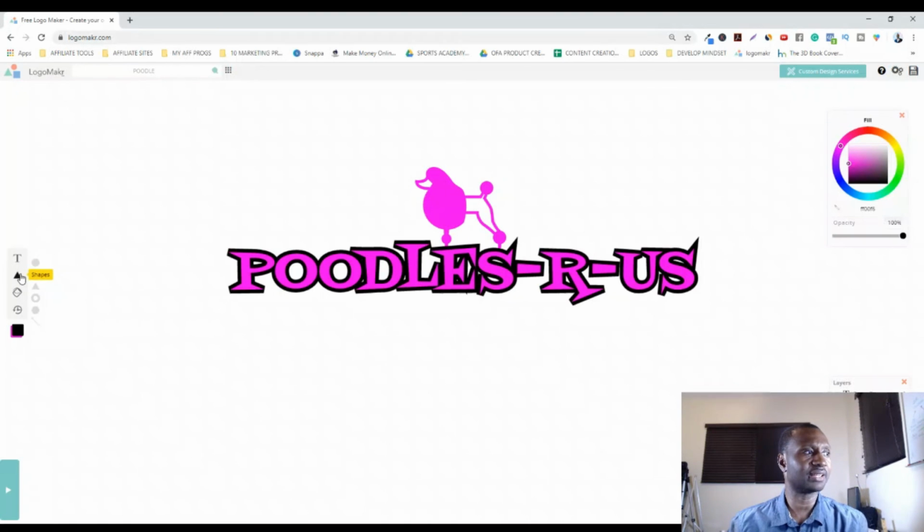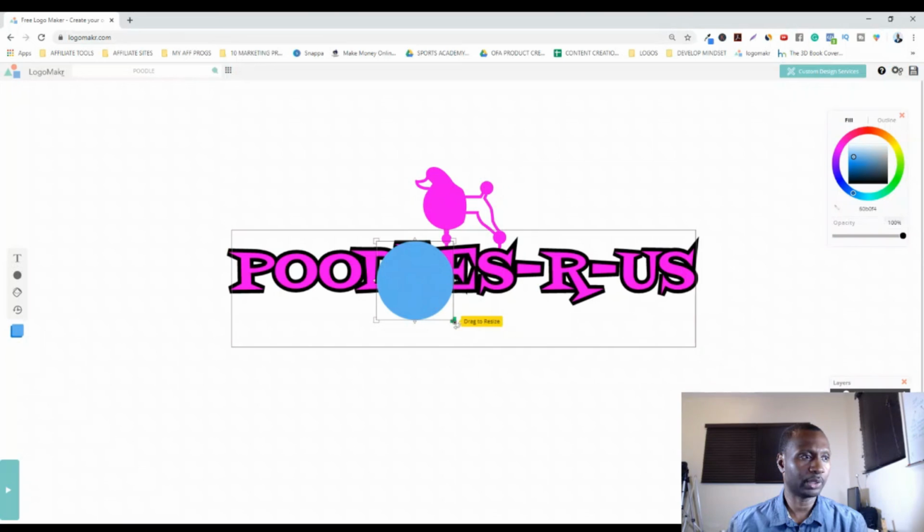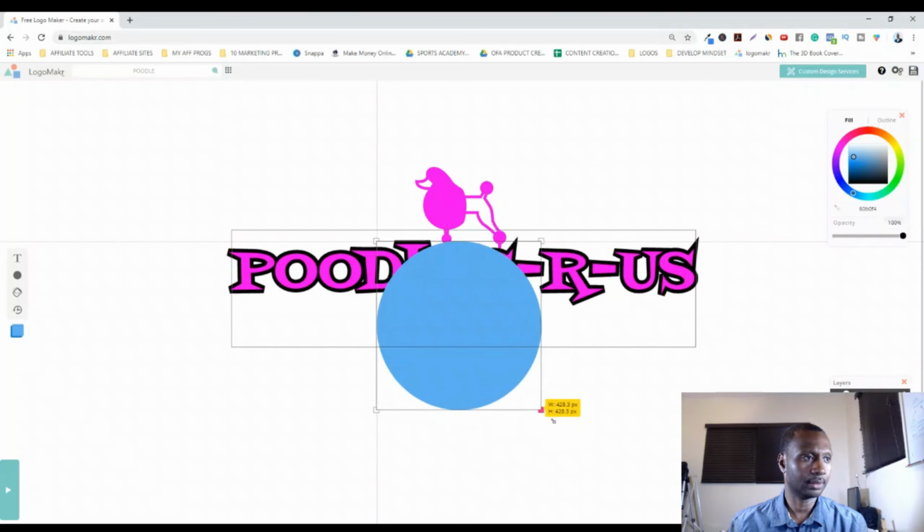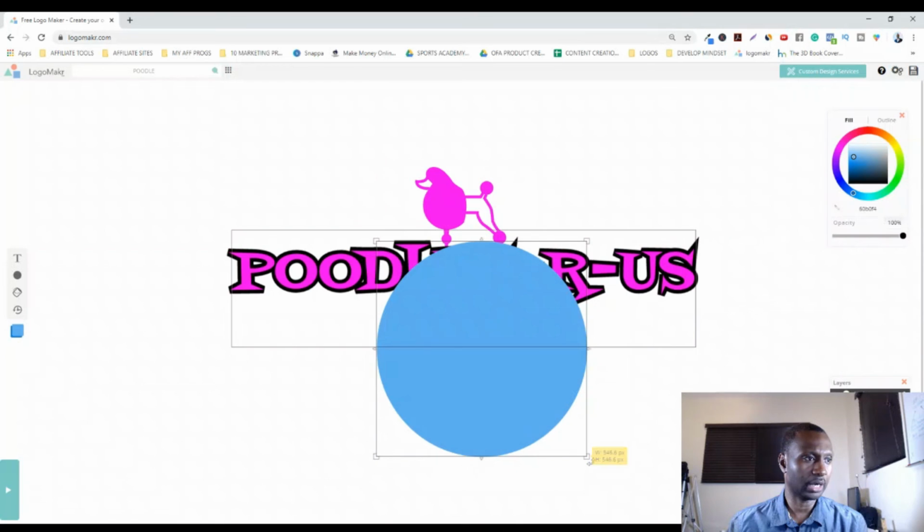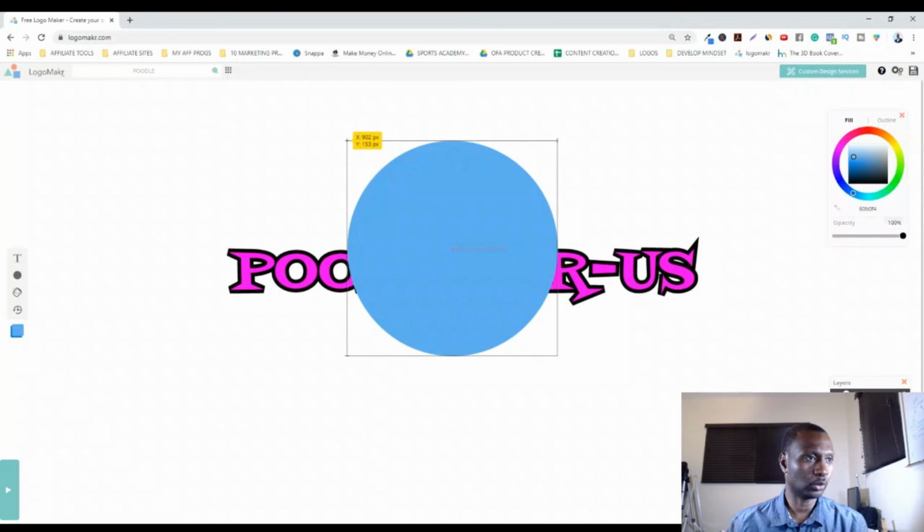So let's add another element. Say for instance I wanted to add some kind of circle to it, just to give it a symbolic kind of look. I would click on this actual shape, the triangle shape here, and this shape gives me a number of other shapes. So say I wanted a circle, if I click on circle, this pops out, and then I want to put a circle right behind the poodle. If I enlarge my circle and put it right over the poodle, first I want my circle pink as well.